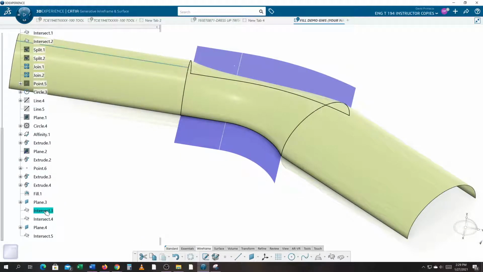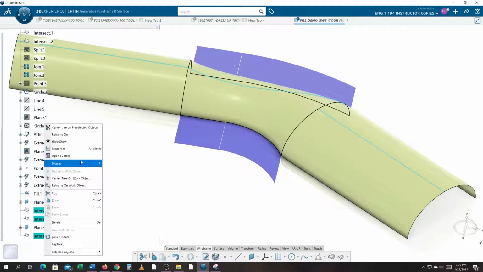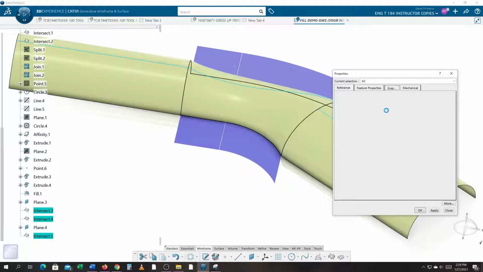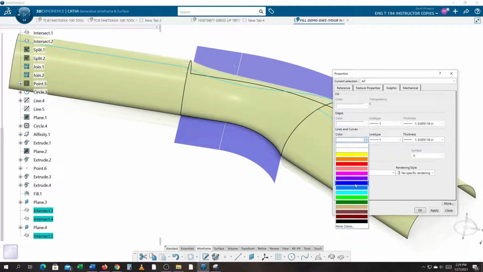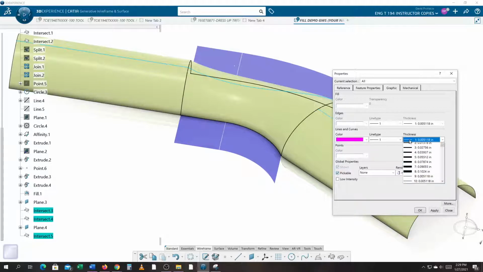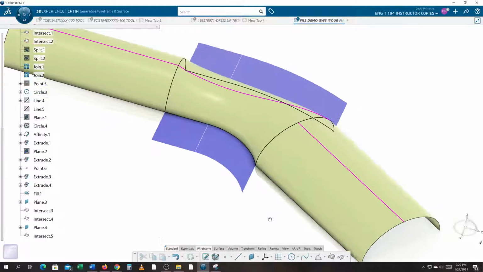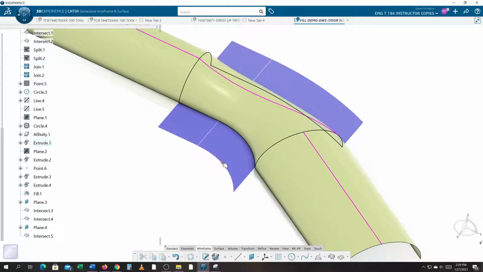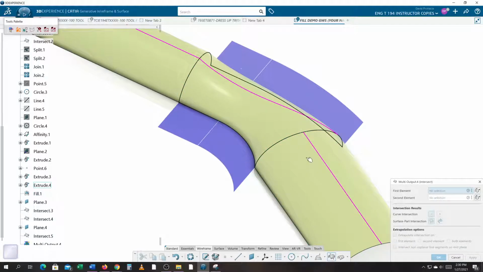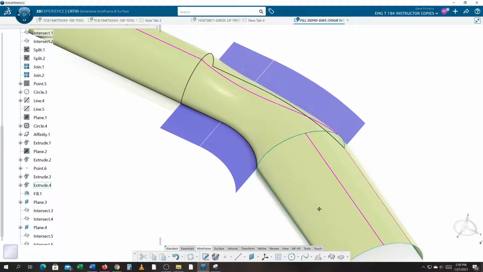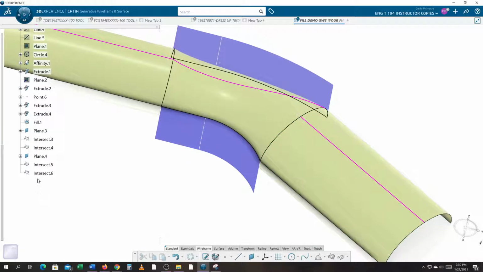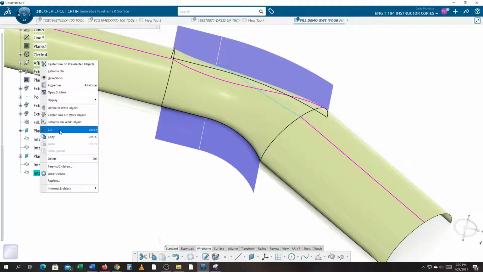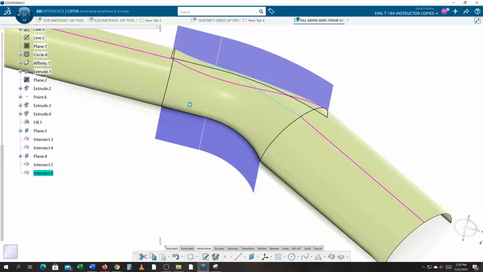Let's highlight these and change the properties so that they're more visible. I'll make them a purple color and we'll beef up the thickness there. Oh, well, that's just going to blend off in that direction, so we got to do another intersect of this plane to this surface. Select OK. Oh shoot, I'm going to have to go to properties and beef up the thickness.